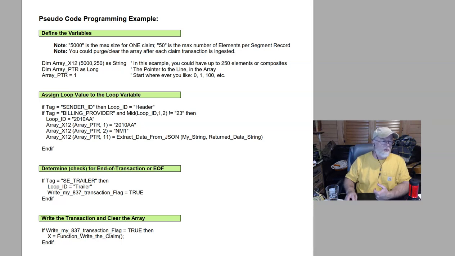Okay, and then you can see in this example what I've done here is I've actually started assigning the loop ID, the segment name, and then I've called an extraction process that would actually pull the data, or push the data, however you want to do that. Depending on how you program it, this will give you an idea that at this point you're starting to assign variable definitions to your loop ID counter.